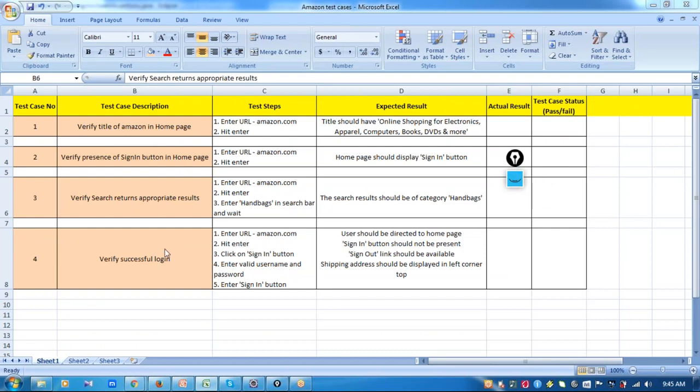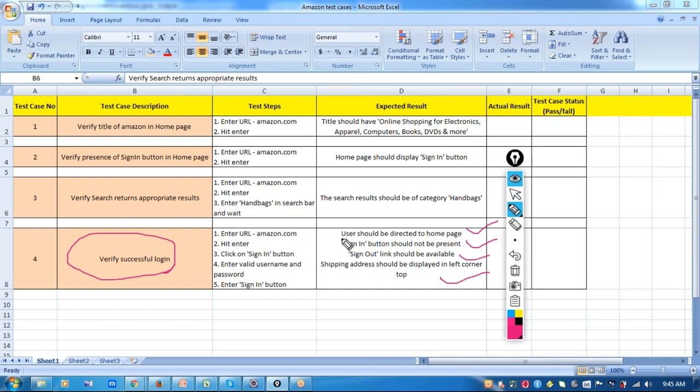Now, take this fourth test case wherein it says verify successful login. Okay, so in order to verify successful login, we have four validations. Let me read it. First one says user should be directed to home page. Second one, sign in button should not be present. And then sign out link should be available. Shipping address should be displayed in top left corner. I will show this in real time now on the screen and then we'll discuss.